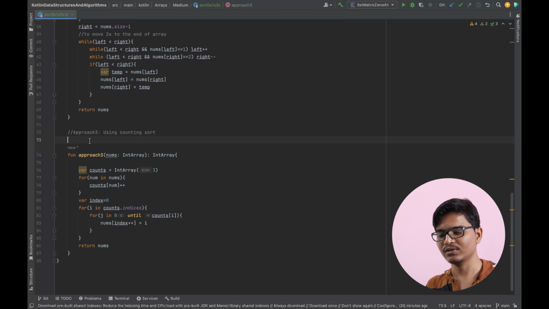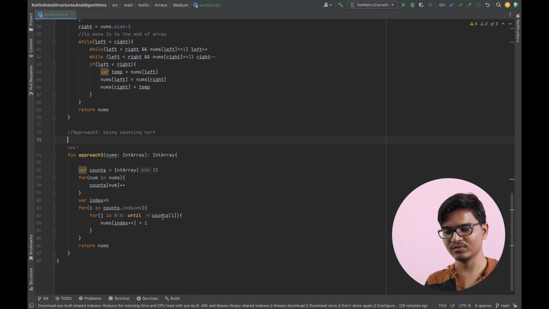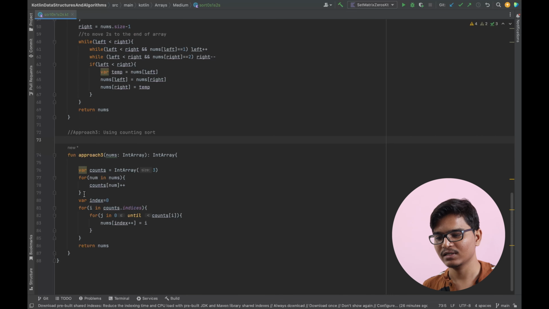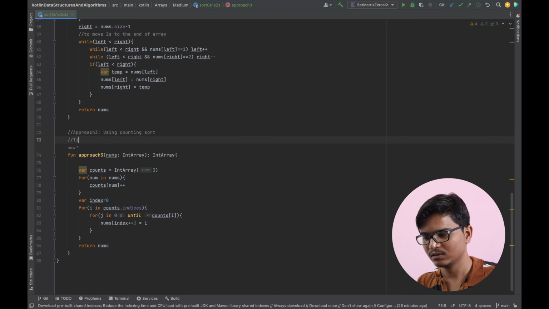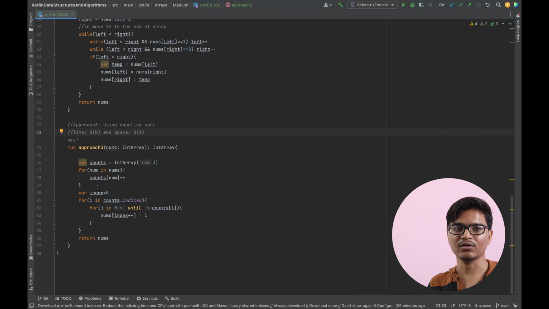Okay, and now coming down to the time and space complexity, since the array size is constant of 3, we can ignore it, so the space again would be order of 1. And here also the inner loop runs over counts.indices just for 3, so we could also ignore this since it's a constant number, and here order of n. Okay, so time and space complexity would be order of n and order of 1 respectively. So let me write down that time is order of n and the space is order of 1. Okay, now these are all the 3 approaches that we could think of for this question.